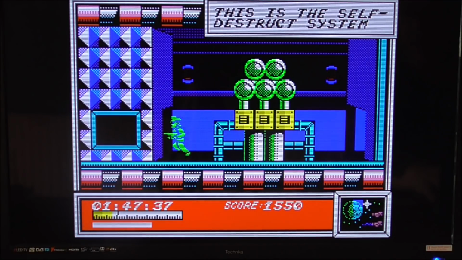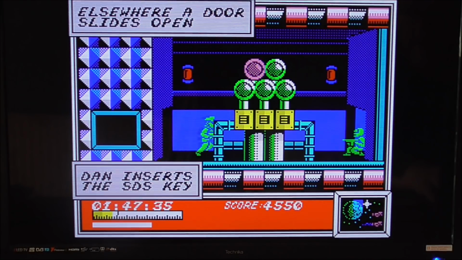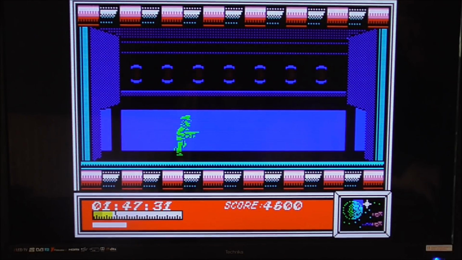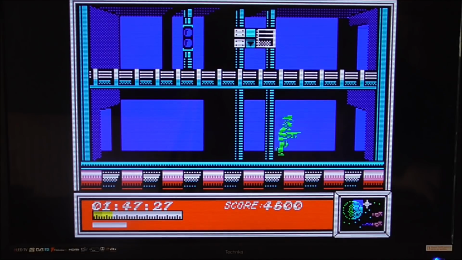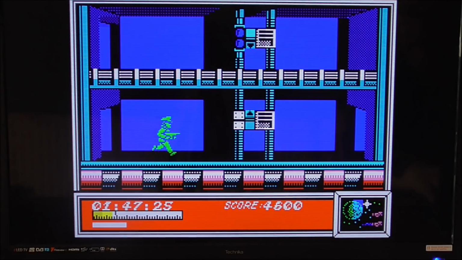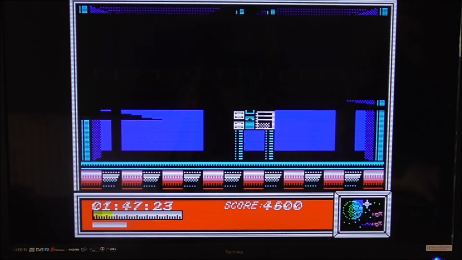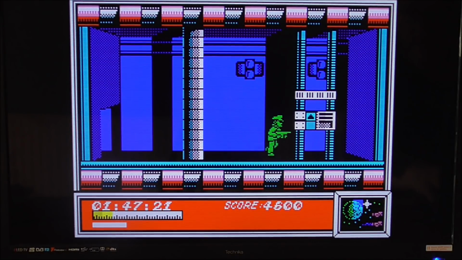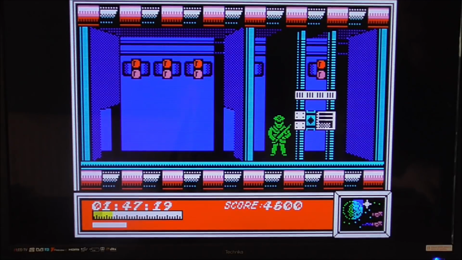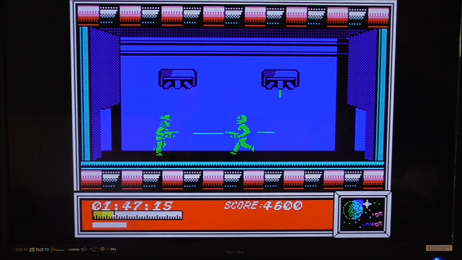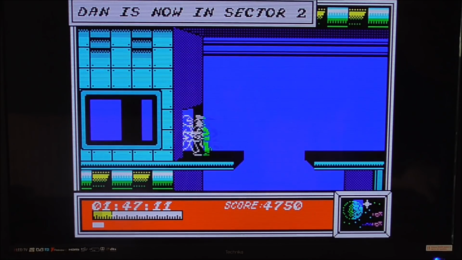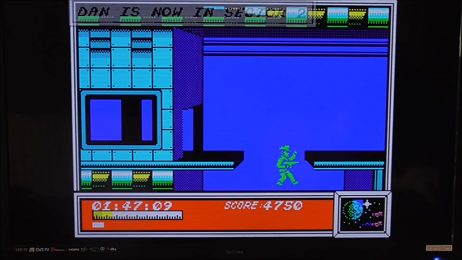Right, we're near the self-destruct machine. There it is there. I've just got to walk in here and put that in there. I'm going to desperately need some ammo in a minute. So now that's opened a door that allows me into the next sector of the game, which, if I can remember rightly, is up here somewhere. Yep. So now I'm in sector 2, as you can see.